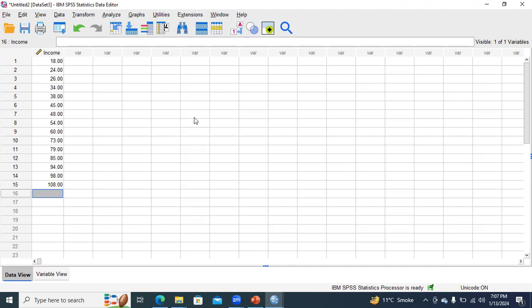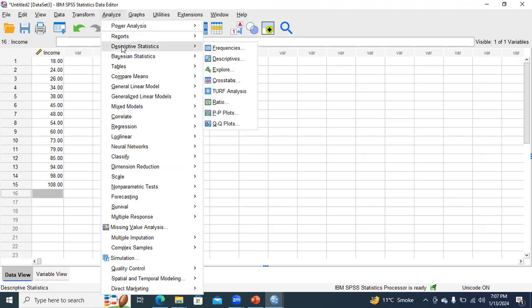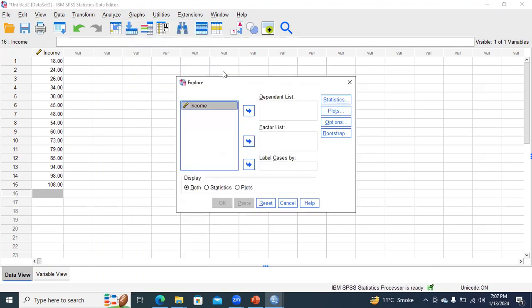second method, which is the explore method. So how can we do this? You need to go to Analyze, go to Descriptive Statistics, and you need to select the Explore button. It is located over here. You need to click this. You need to put your variable into the Dependent List.